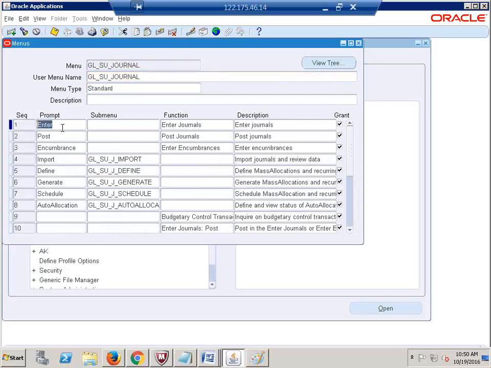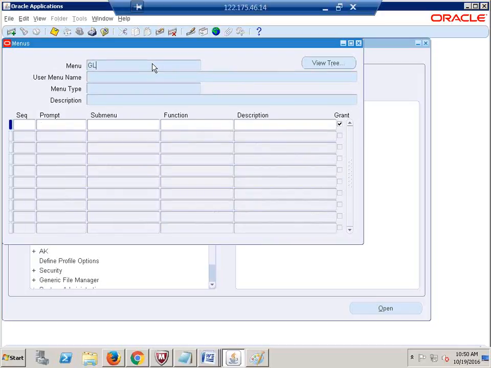This only we'll see, right? From the navigator, if you click on submenu, journals will open: enter, post, encumbrance, import and all. Within that also we have some submenus. And we know other navigation also very well. We'll see that. GL super user.